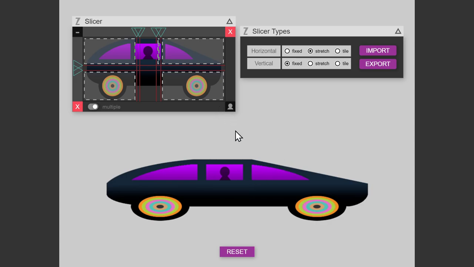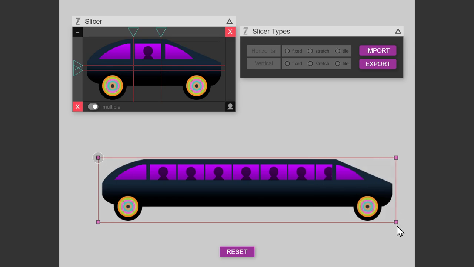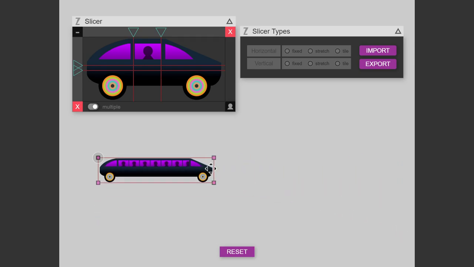Okay, so let's go take a look at some code. There's the reset on it, which just kind of resets it to how it started with the tiling. And yeah, isn't that neat? Let's see how far we can tile it. So just get this corner a little bit, make it smaller.